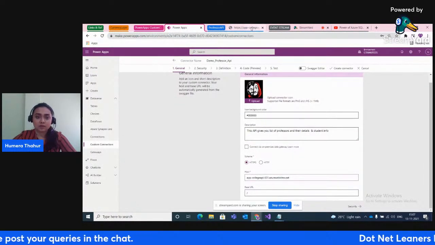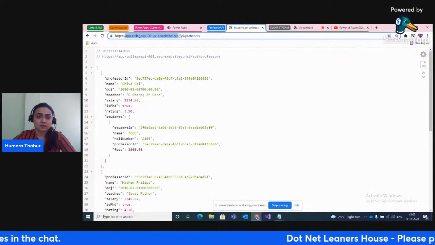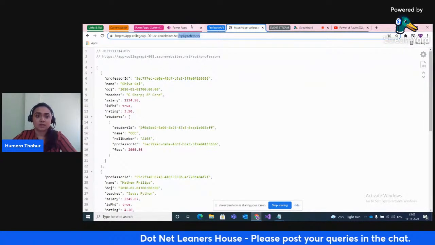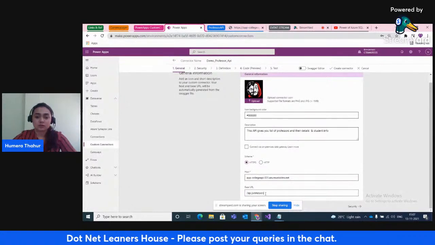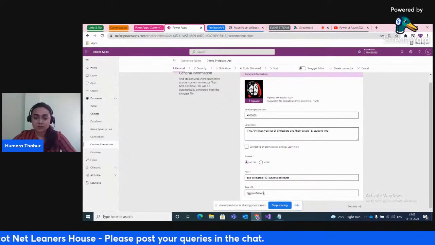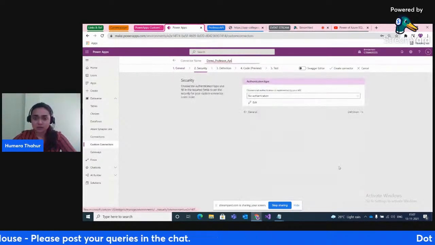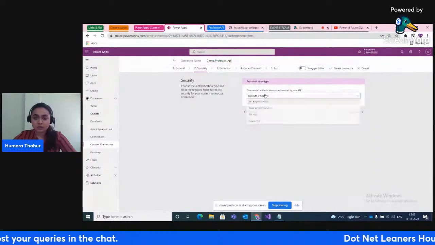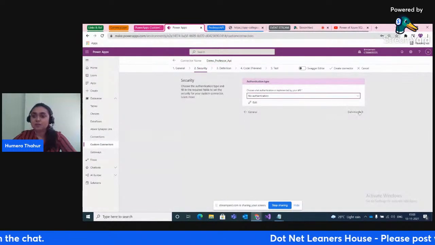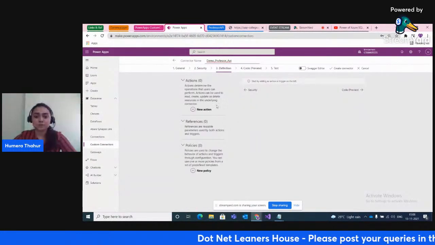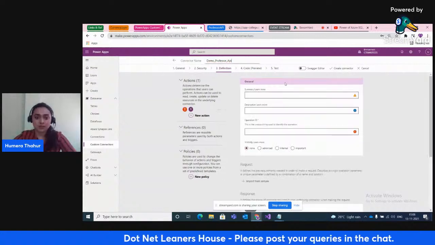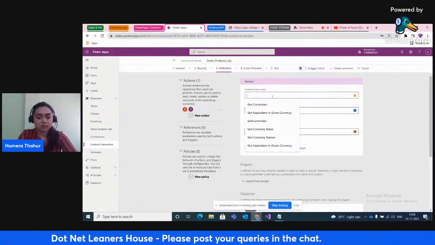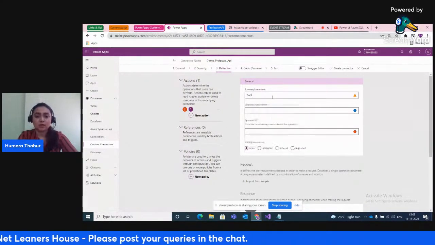And in my base URL, I'll just give this API/professors. Okay, because I want to hit this API. Now I'll select no authentication, move to definition, and let's move to add an action to get the professor details. So, get professors.